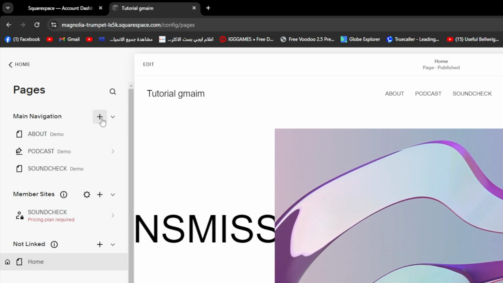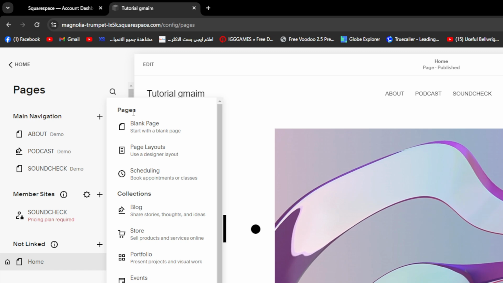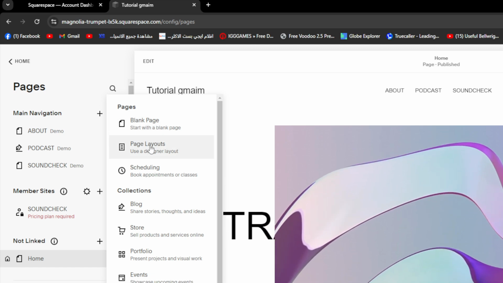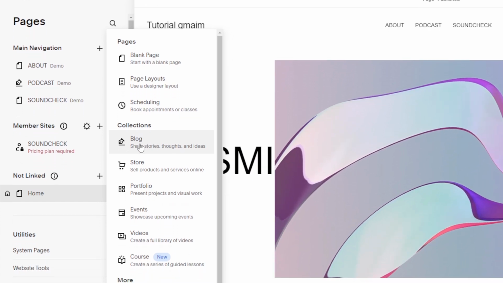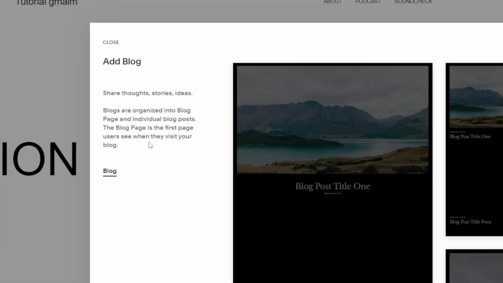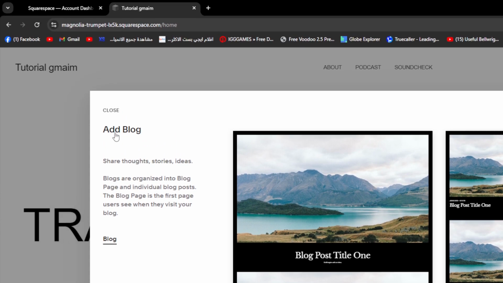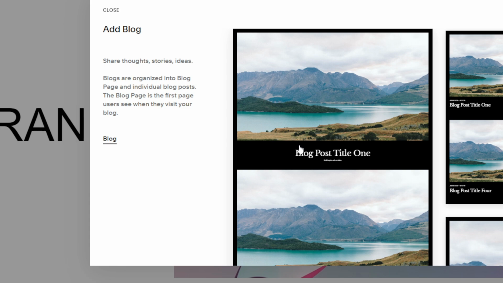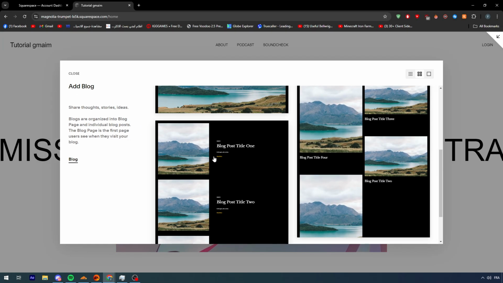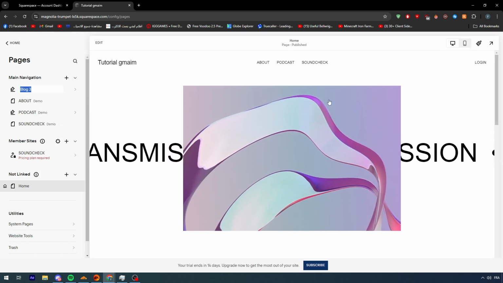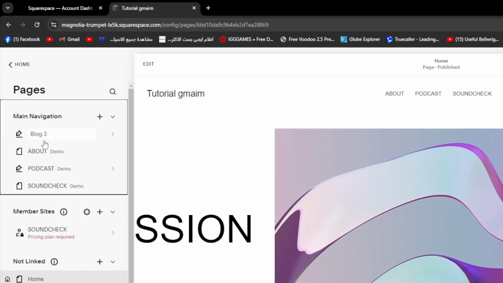So let's do that. Click on new, and as you can see here, you will have pages. You can start with blank page, page layout, scheduling, or collection, which has blog. Click on blog so you can choose the blog. And as you can see here, click on add blog, and as you can see, we have here some blog layouts. So I'm gonna go with this one. And as you can see, you will have to name it right over here.